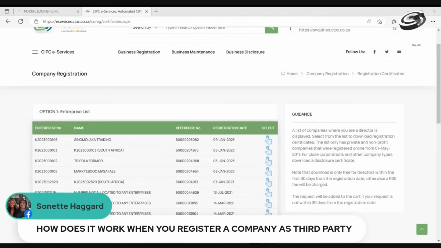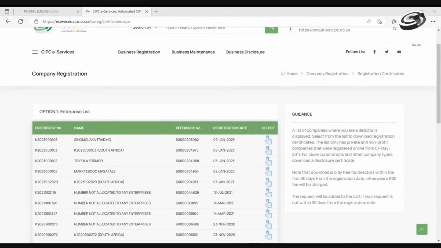Okay, this question, how does it work when you register a company as a third party? Well, it is the same process. You can register a company. The only difference is that you will not be a director in that company. So the important thing is to make sure that you select who the incorporator is and you also select who the directors are. So if you're a third party, you will not be a director in that company. You can still proceed with the application. The directors will get the OTPs. You will request the OTPs from the directors and you can proceed to capture and to finally make a payment.